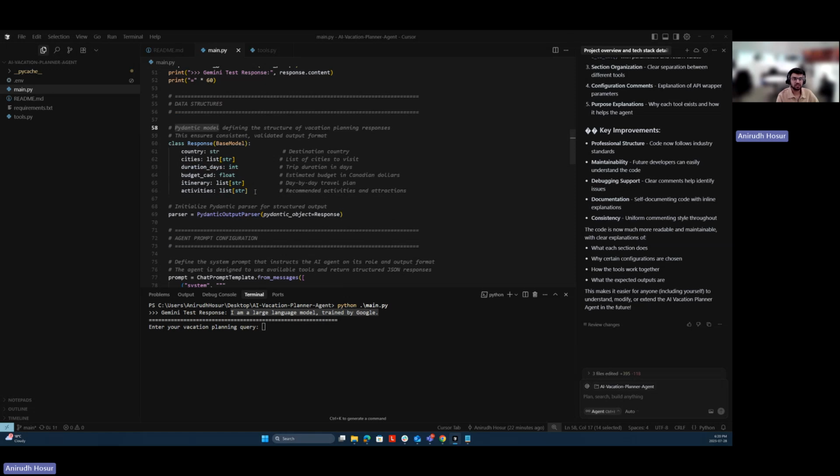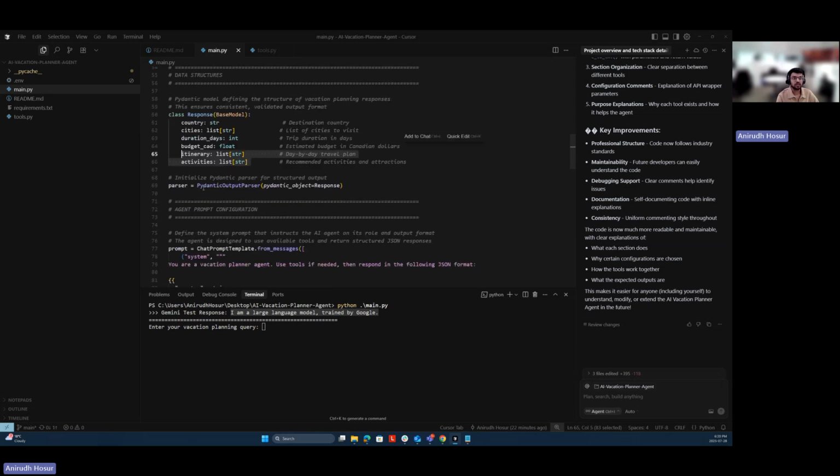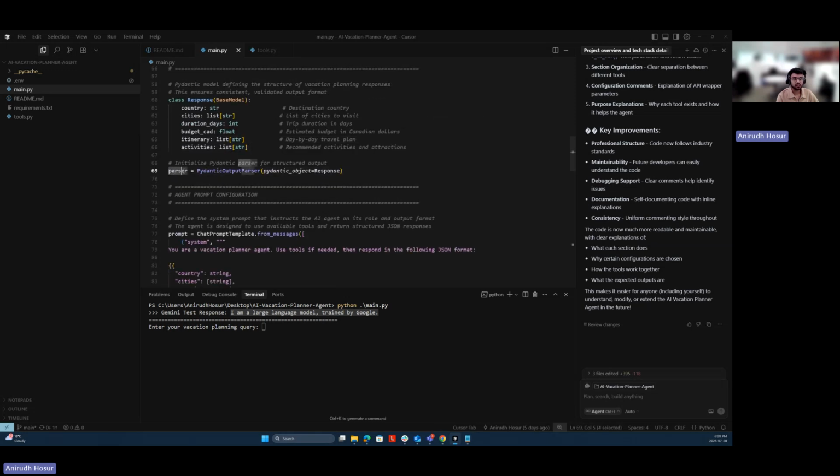So here I have defined the response. What I want is country, list of cities, number of days, budget, itinerary, and activities to do. Both of these would be in a list as well. And then I have set up a parser. This parser comes from the Pydantic library. It's basically to make your output responses better and well formatted. And then I'm passing the response over here to it. So basically, I'm going to use this parser and make sure that every time the LLM gives me an output, the output looks like this.